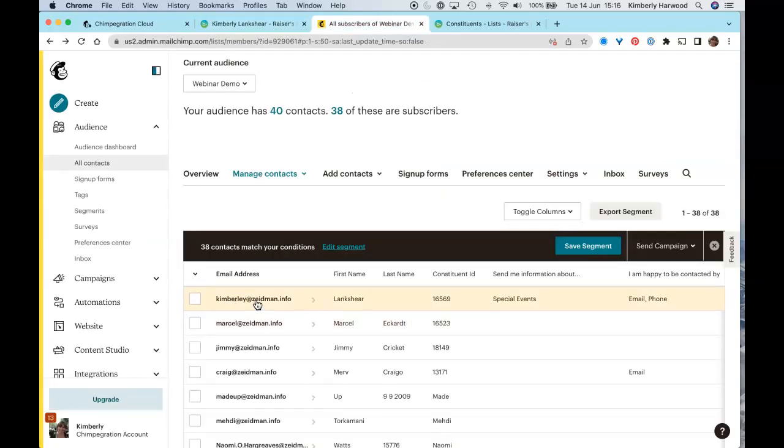In Mailchimp, we can see my record here, and we can see that I've got send me information about special events. So these are the interests in my send information about groups. So I want to match those up and push the updated information from Razor's Edge out into Mailchimp. Now, for the purposes of this demonstration, I'm using Razor's Edge as my ultimate source of truth for all data. So I'm just going to be updating what's in Mailchimp and I'm going to overwrite what's in there with what I've got in Razor's Edge.